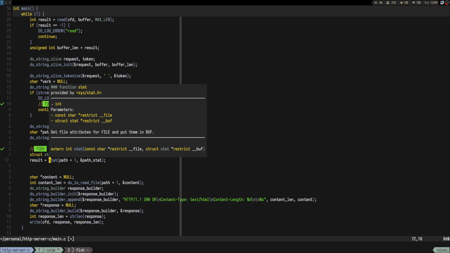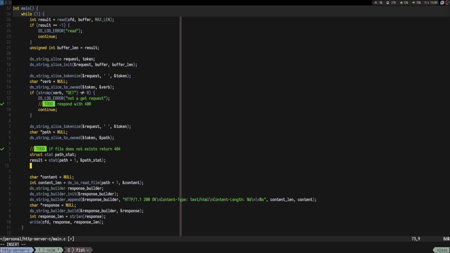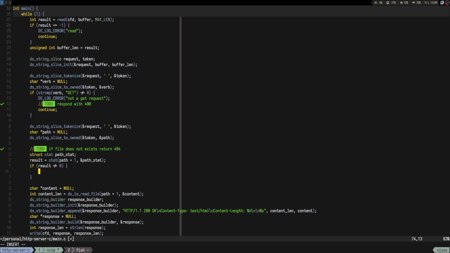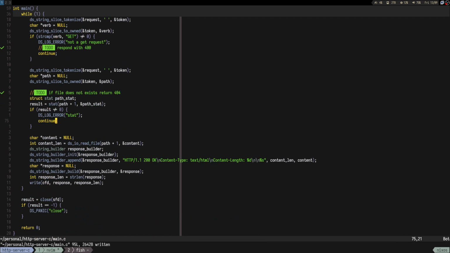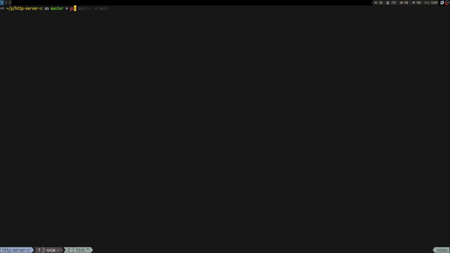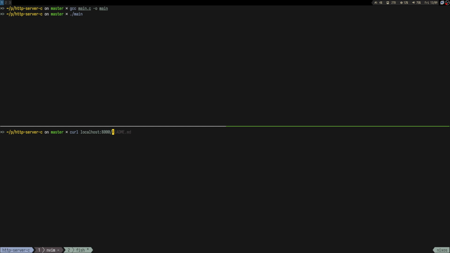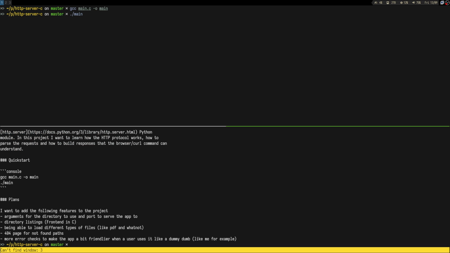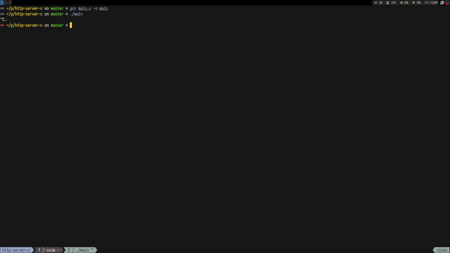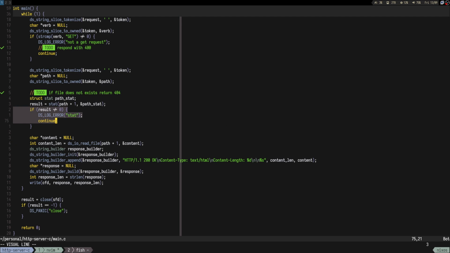This thing should probably return 0. So if result is not 0, then we log an error for stat, and we should just continue to the next request. Let's see. We run gcc on this thing, and we curl for readme. Okay, I didn't print anything, so that's expected. But we also didn't get an error, so it means that stat worked. All right, that's important.